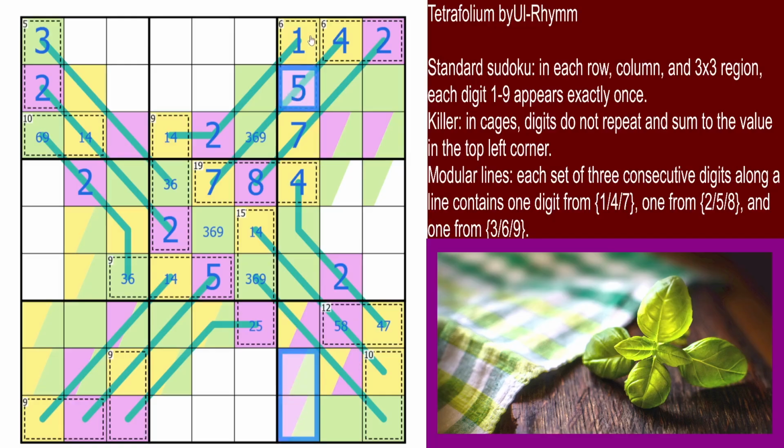But look, that means in this column we got only two pinks. Must have third pink. That has to be here. So that's not pink, that's yellow. Now this pink will be done by this only.